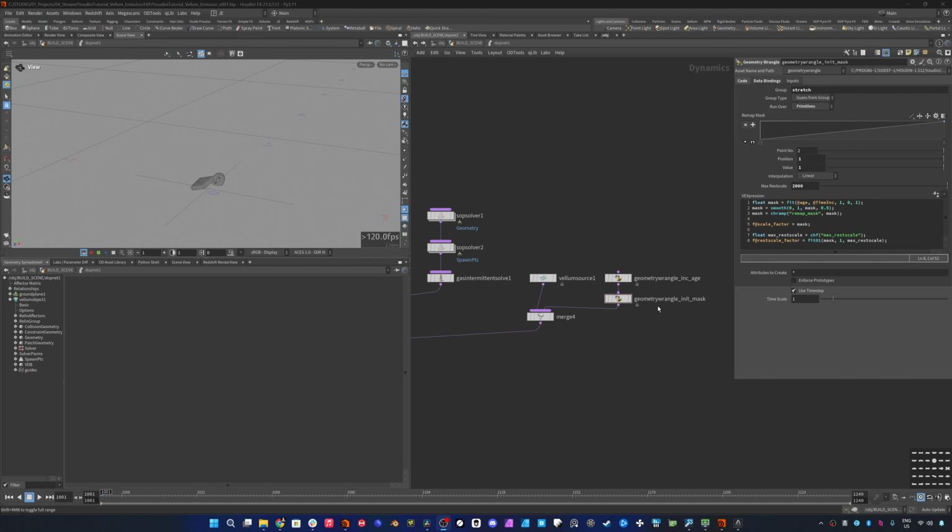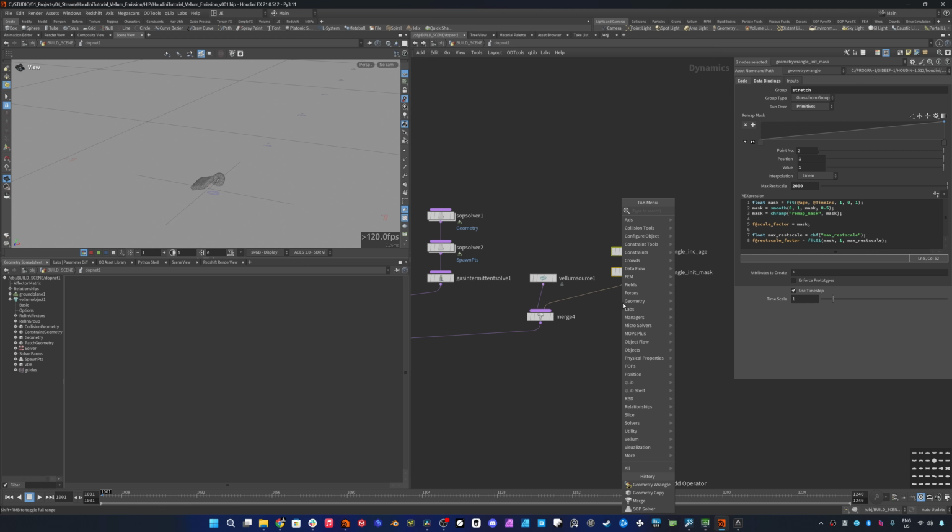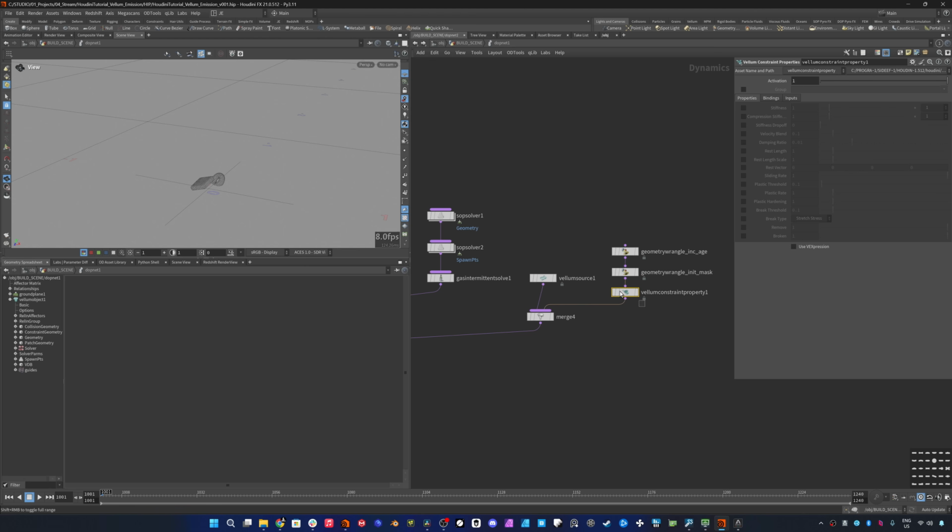Now when we have these animated attributes, we need to apply them to the actual constraint geometry. I'm going to drop down a Vellum constraint properties node. In here, I want to check this group field and make sure that we're only running this over the stretch group. And then I'm going to enable the stiffness, and I'm going to enable the rest length scale, as well as the use Vexpression. In the Vexpression editor, we can then use that rest scale attribute that we created, and this goes from 1 to 2000 in our case.